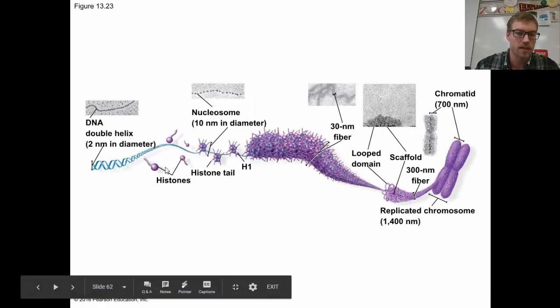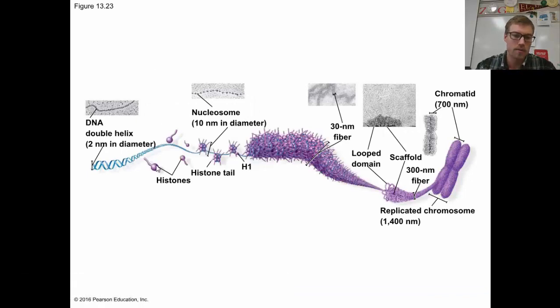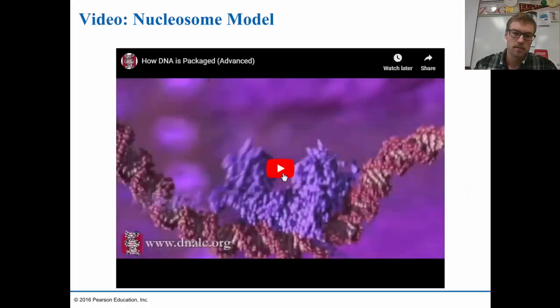So you've got your DNA, which is a double helix. Those double helixes wrap around some histones. The histones are then wrapped around each other. And so what you end up with is a chromosome that is very nice and compactly packed rather than being very spread out.